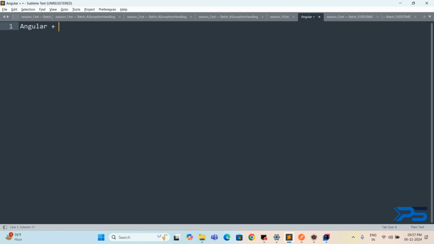Angular plus Spring Boot REST API, or if you want you can just simply say REST API. Okay, this REST API you can create in different technologies. If you are creating it in Java, you can use Spring Boot, or if you are creating it in other technologies, you can use Python or any other technology. Okay, so now let's understand this.